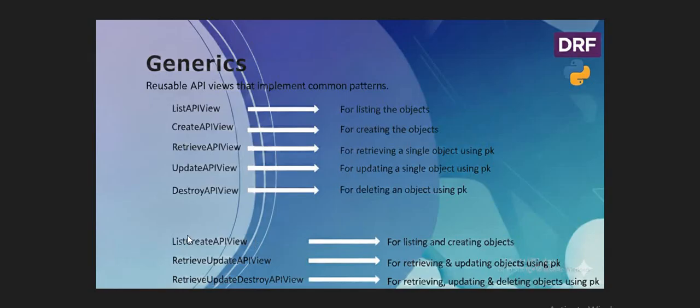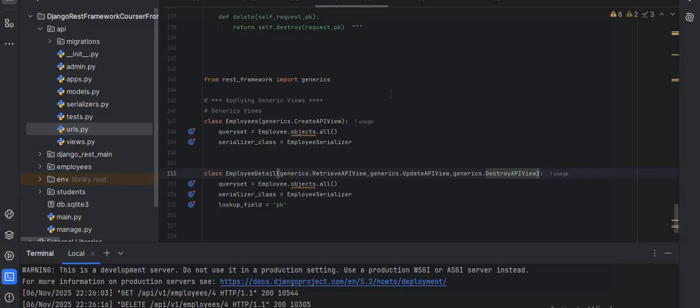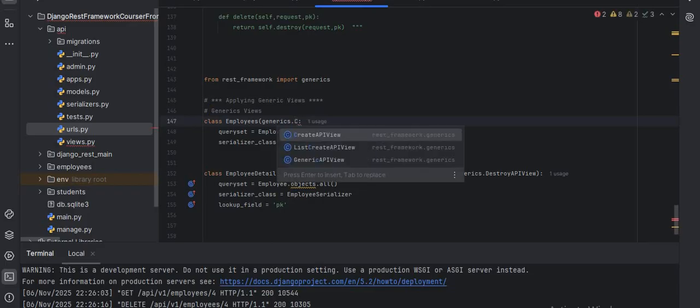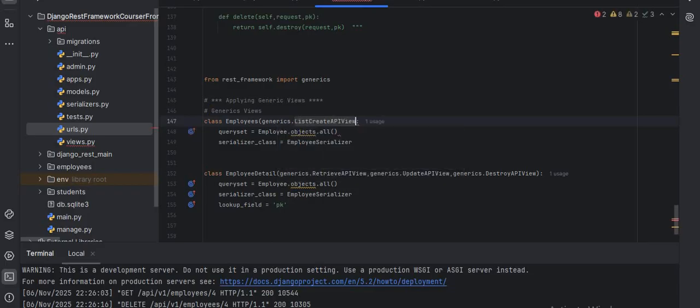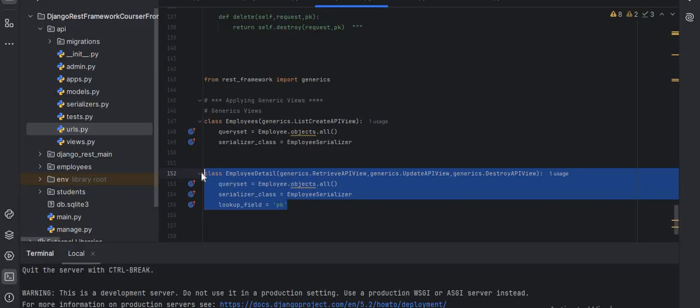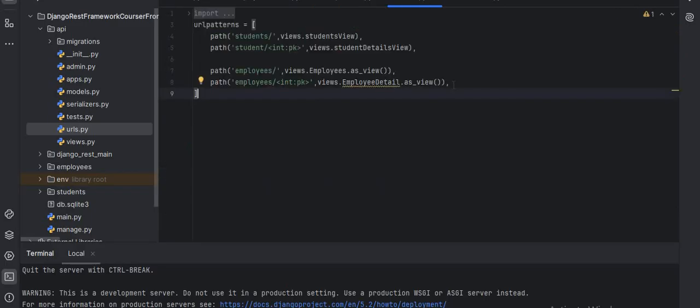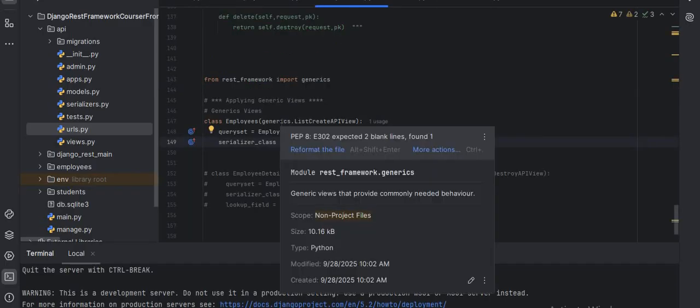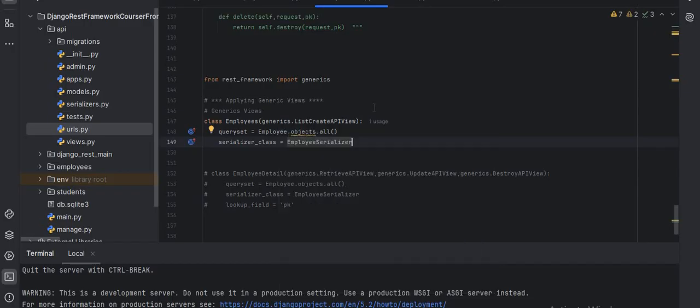After that we have a combined ListCreateAPIView for listing and creating objects. Now it's time to see this. So here I am going to update this from generics, create ListCreateAPIView. So save the code. Let me comment this code and this path as well. So we are just applying the generics.ListCreateAPIView with these two lines.